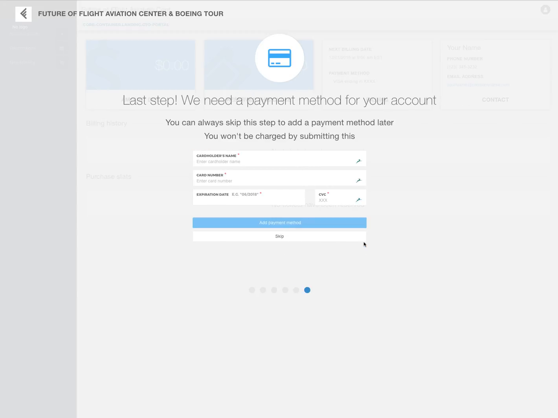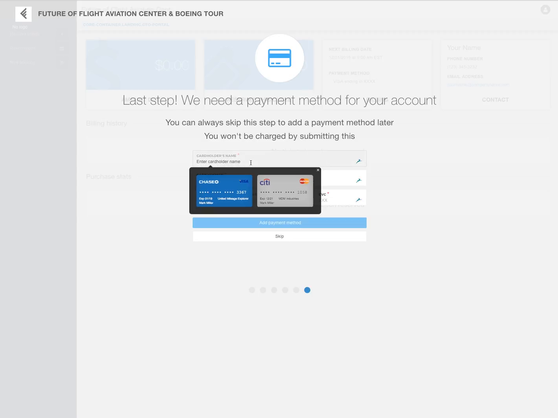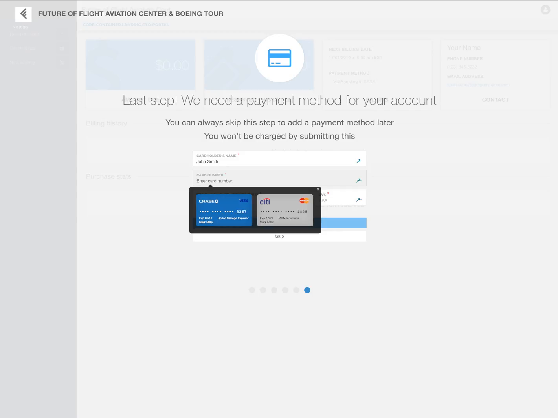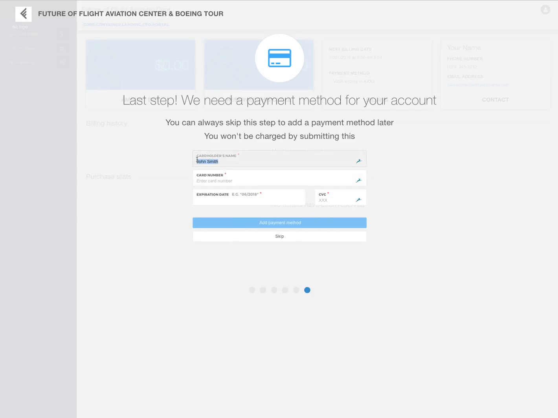And the very last step, it's going to ask us to put in credit card information. It says last step, we need a payment method for your account. You can always skip this method to add a payment method later. You won't be charged for submitting this. So this is the credit card that will be charged on file when a GTO Tier 1 converts any of their reservations, to prevent any invoices. So again, I'm just going to put the same information here. It could be a different card for somebody else though. And actually in this case, I'm just going to skip this because we can fill this in later, right? So that way we can have the actual GTO fill that in later.